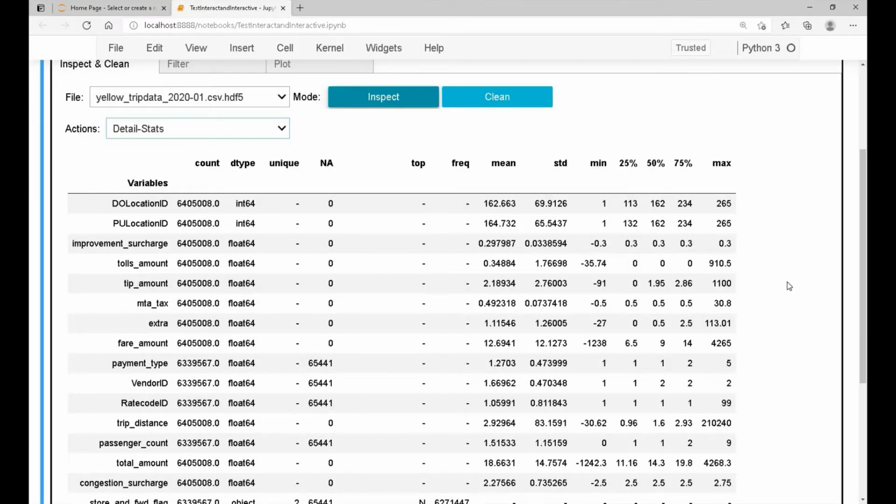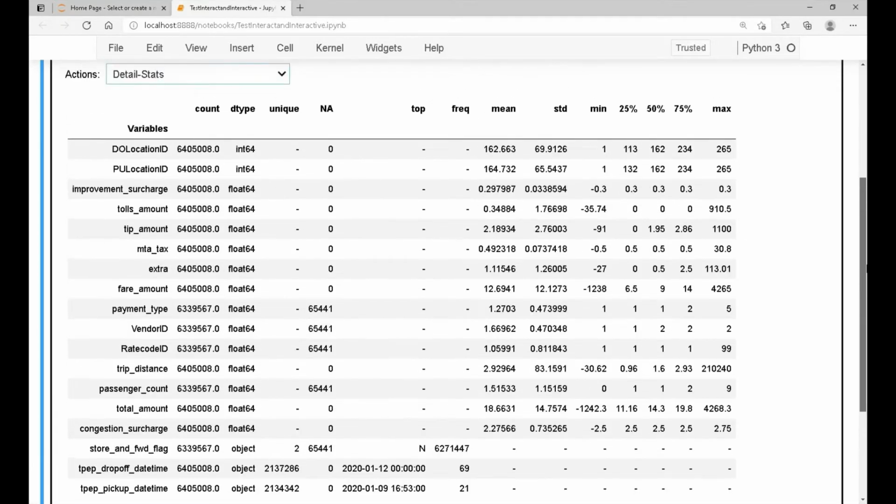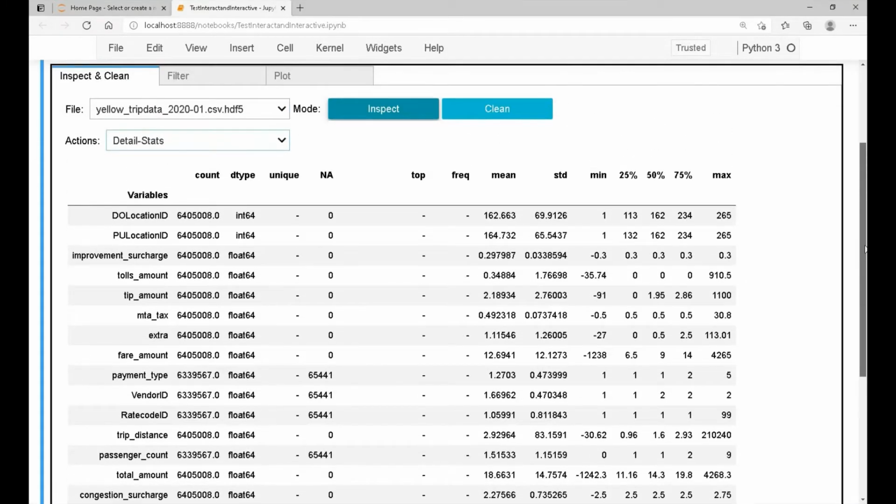Here's the report. As you can see, it's a very elaborate report. For each variable, it provides us with total number of records there are in the data file for that variable, the type of data it has in terms of its classification, how many unique values it has, how many missing values it has, top value and its frequency as it relates to non-numerical values, as well as for numerical values. It provides a breakdown in the form of mean, standard deviation, minimum, quartile values, as well as maximum value. So again, a very elaborate and comprehensive report on this data file.